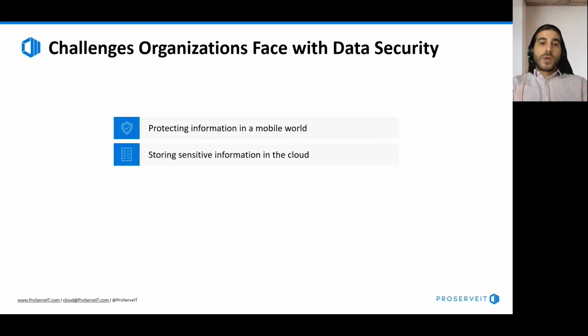Second, storing sensitive information in the cloud. Technically, storing sensitive information in the cloud isn't really a bad thing, but being unable to protect it is. There's been over 6 billion records exposed in the last year alone due to unprotected sensitive information. And there's an average of around 6 months between infiltration of your data and the detection. So you might not even know that someone has stolen your data until it's too late.